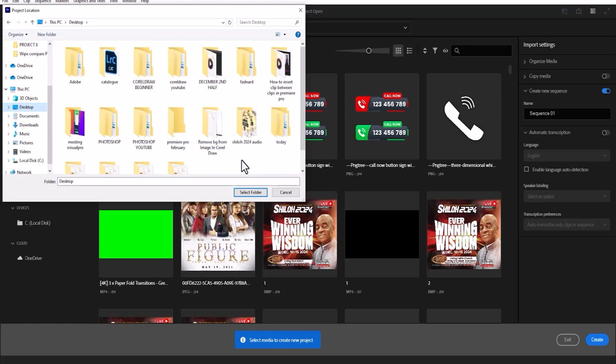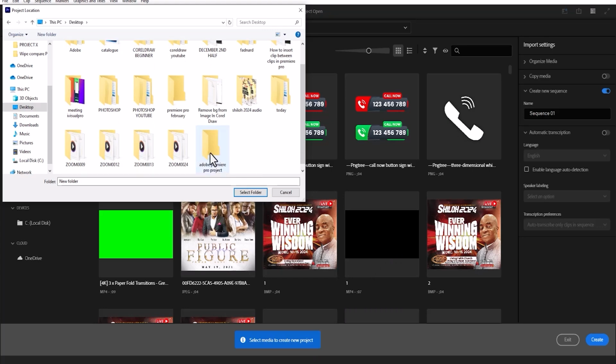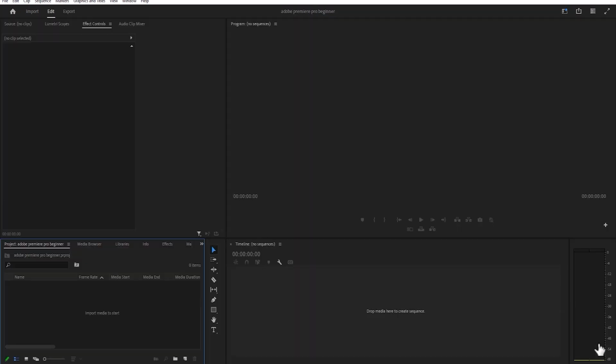And I'm going to create a folder over here, hit new, and give this folder a name that says Adobe Premiere Pro Project. And select this folder and hit select folder. It's always a good idea to organize your project in specific folders to keep everything tidy. Now hit create. And this takes you directly into the Premiere Pro workspace.